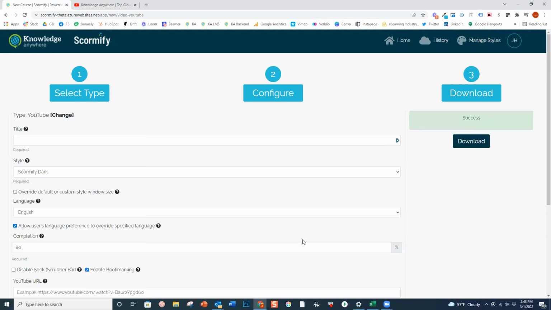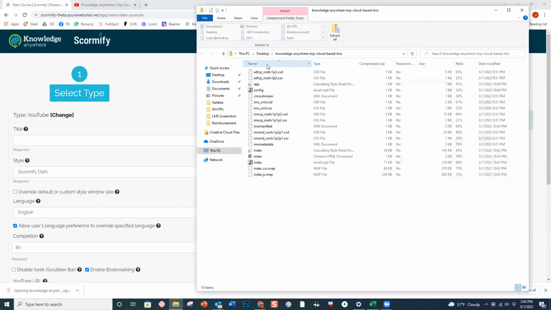We just need to wait a few seconds for this to be able to configure. And as you can see, it was a very quick process. Number 3, all you have to do is download your SCORM files. You can see that it popped up on the bottom here. And these are the downloaded SCORM files in a zip folder with everything that you'll need to upload to your LMS.